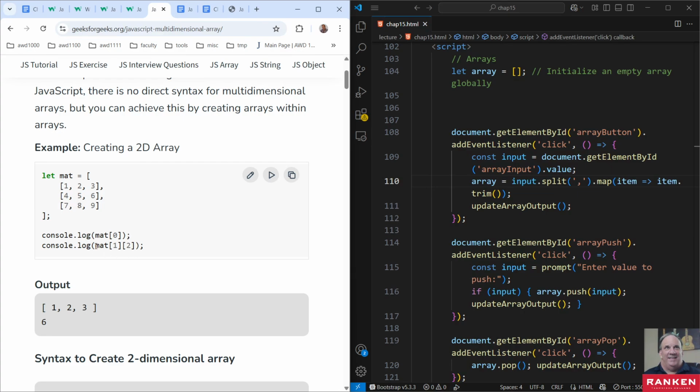If you do it this way, if you want to get this number 6 here, you're going to say, give me the index of 1. This is the index of 0. Give me the index of 1, which is going to be this array. And then give me the second index in that array. So this is going to be 0, this is going to be 1, and this is going to be 2. So it's going to return the 6. Okay.